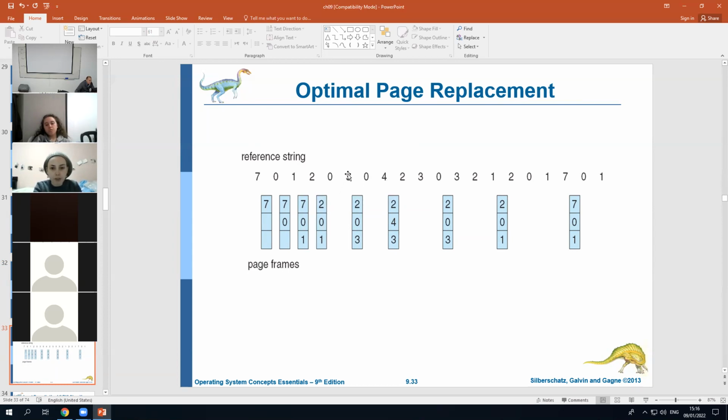But now 3 comes, we have to replace somebody. No choice. We only have 3 frames. So here's an interesting question. Will Belady's anomaly occur in the optimal page replacement algorithm? I'll ask the question again after we finish this one. Just remind me to ask that question again. But it's a good question to review.